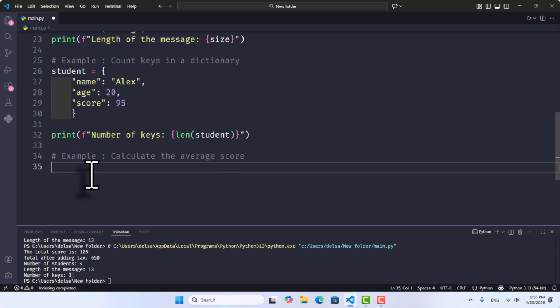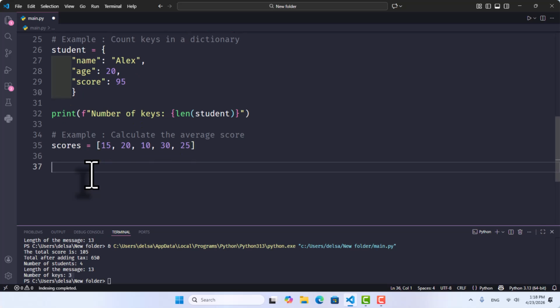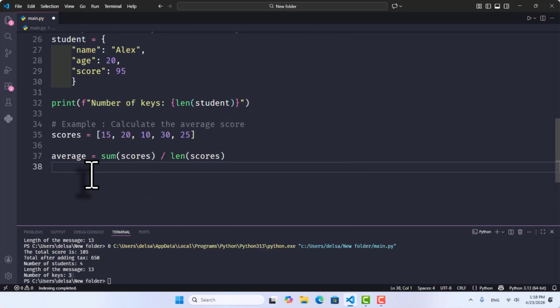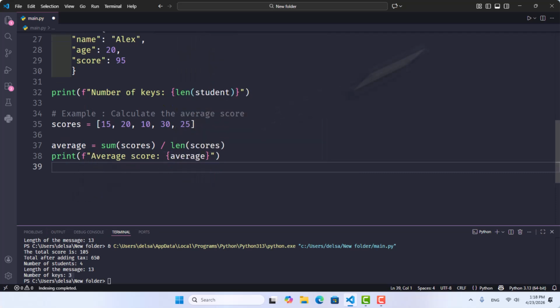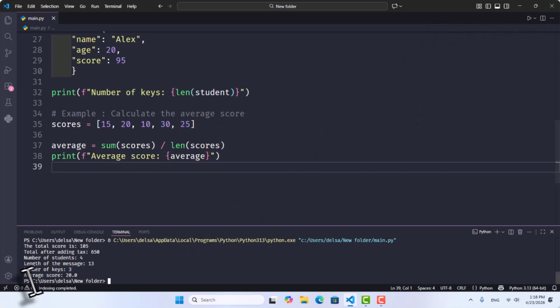I define a variable and assign it a list. I define a variable and assign it sum scores, division, len scores. Let's print it and let's run it. 20. Okay.